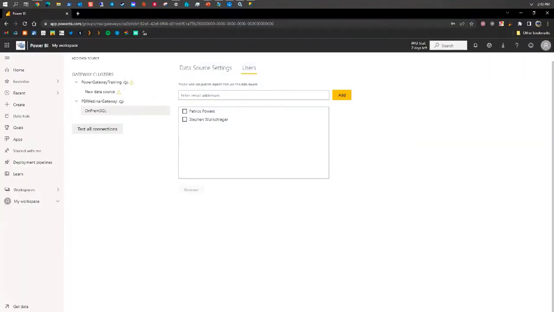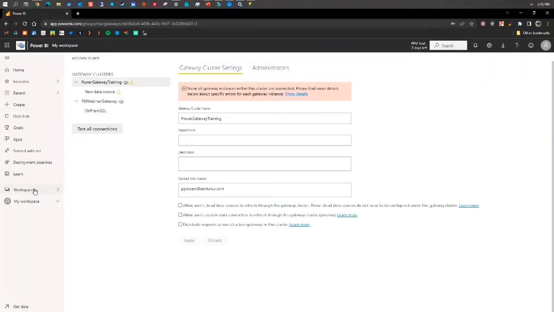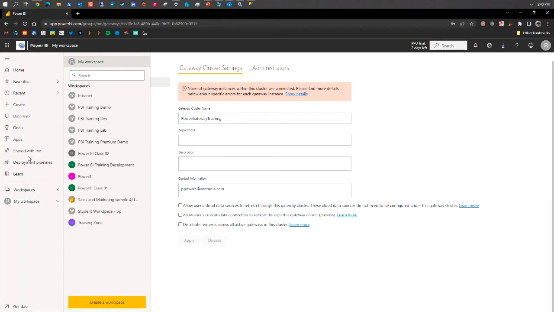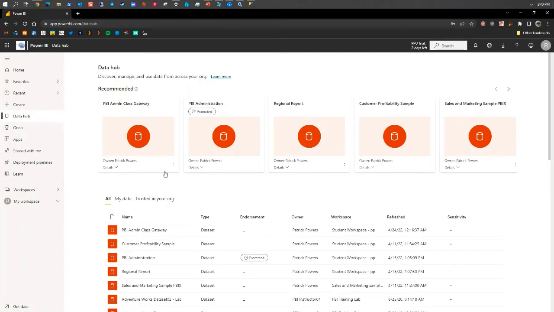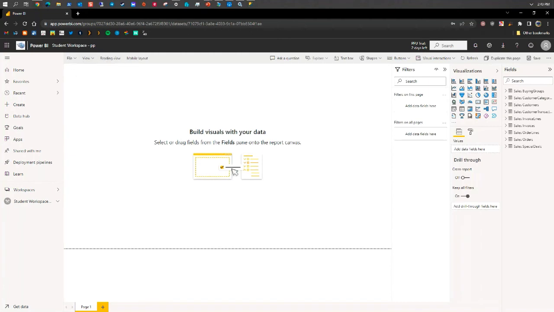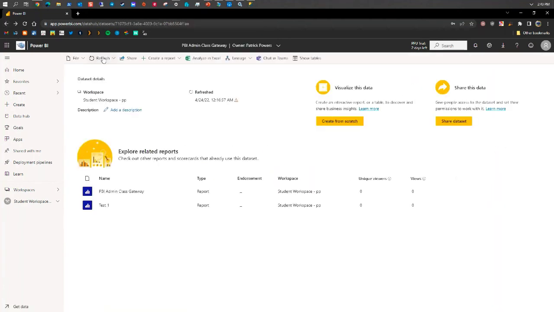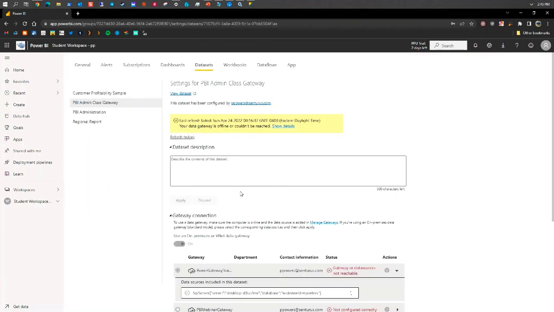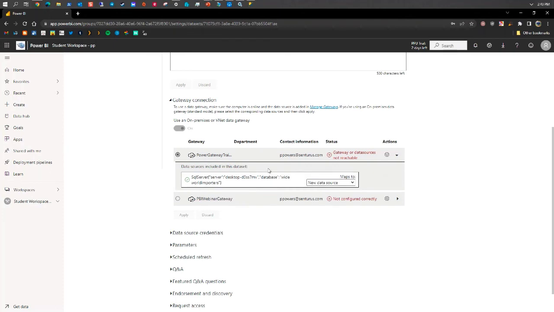And again, I had this one right here set up, so it's already been published. And you can see that if I go to the data hub, I can use this gateway right here, and I can build a report. I can also schedule a refresh for this. So if I wanted to refresh it directly, or schedule a refresh, under here I have to specify the gateway. So you see that I have to specify which gateway it is. I have to specify the data server, and then I can schedule this as a refresh.